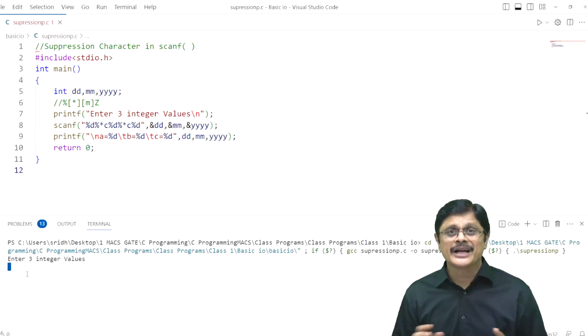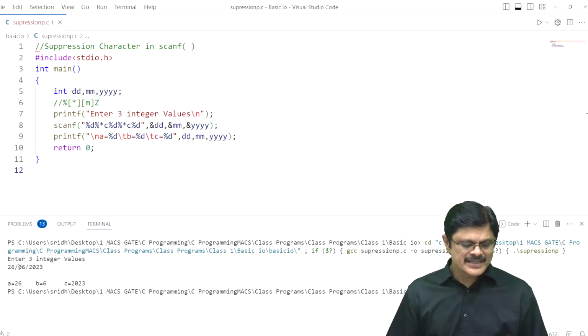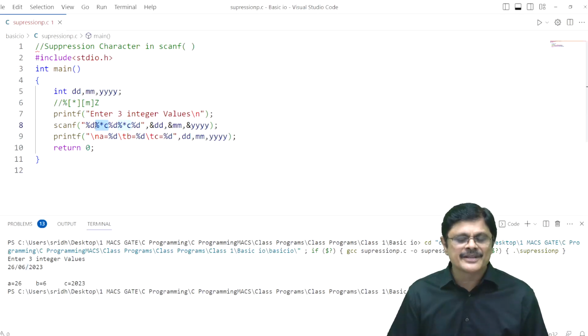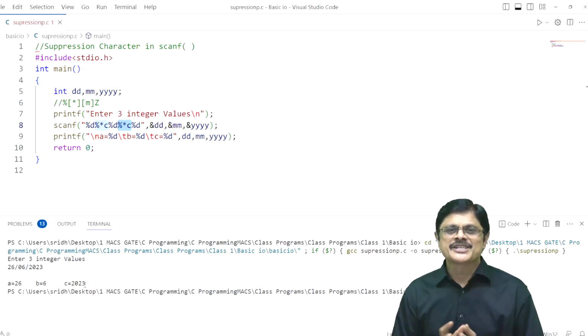So asking the user to enter 3 integer values. So 26/6/2023. Now you see this slash and this slash are skipped because of this suppression character. And 26 is assigned to A, 6 is assigned to B, and 2023 is assigned to C. So suppression characters are used for that purpose, my dear friends.